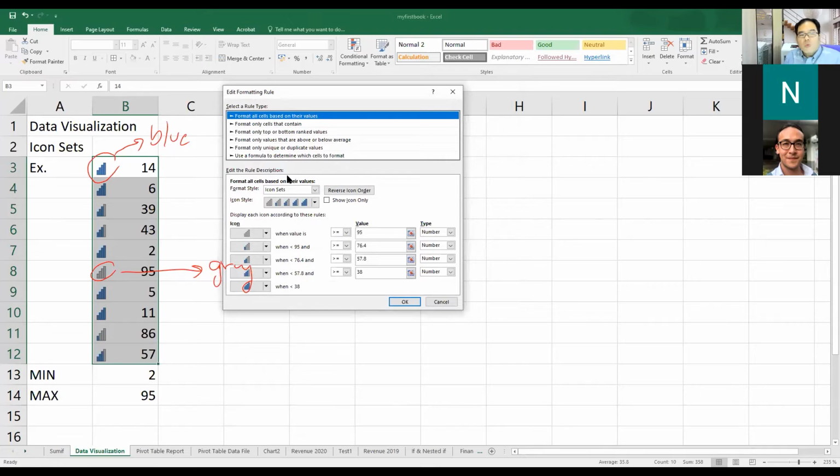Apart from that, what else may we be able to do? We may be able to display just the icon. For example, this table tells us about the product name and the quantity we have left in stock in the meeting room. If you don't want to show the numbers because there are too many numbers in here, and you want to show just the bar or the icon, that's okay too. You just choose Show Icon Only.